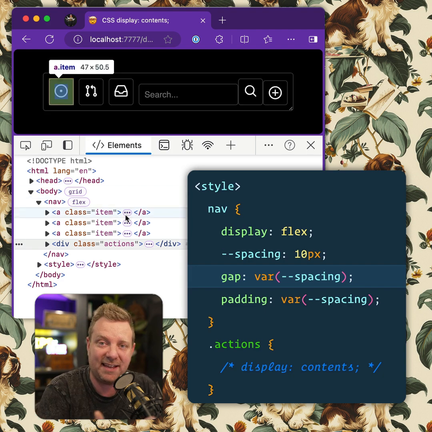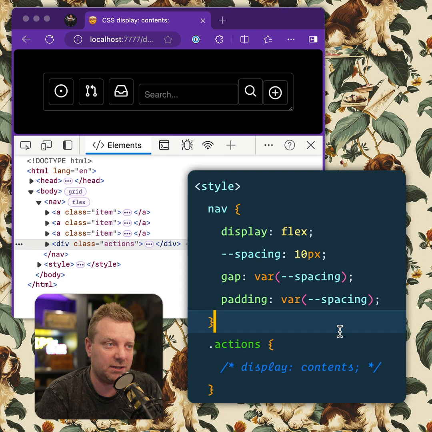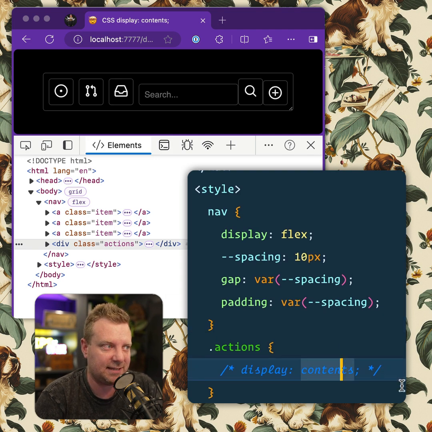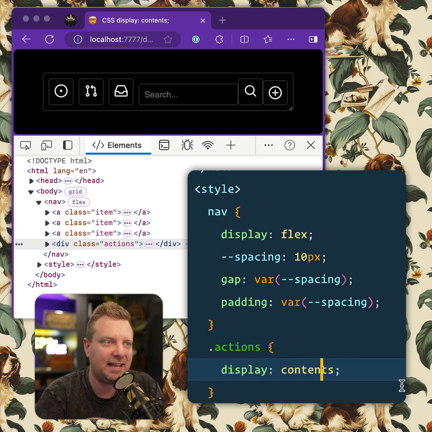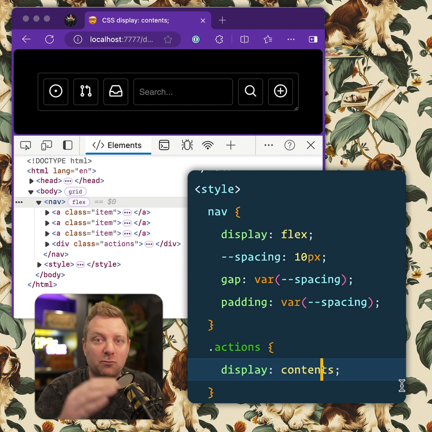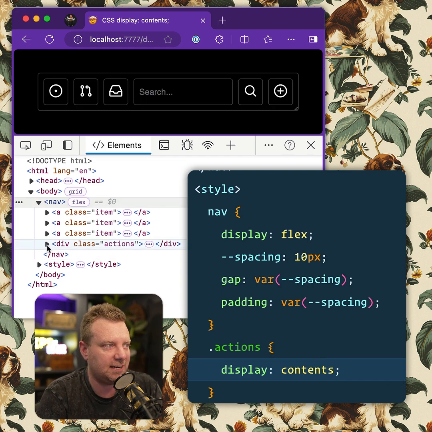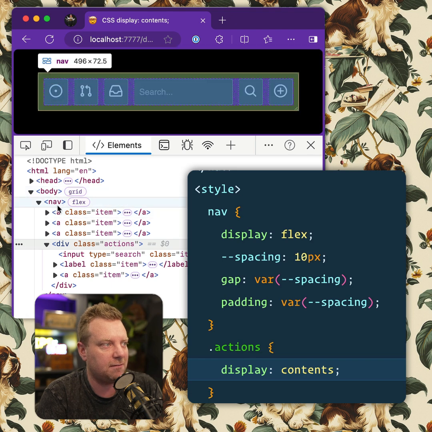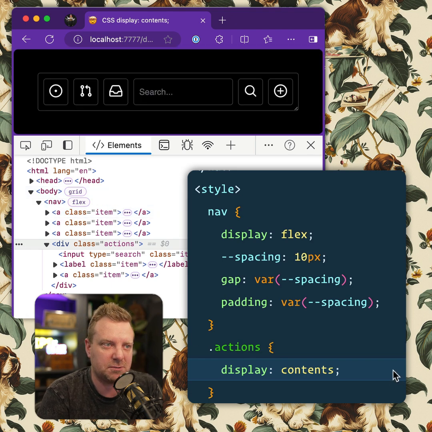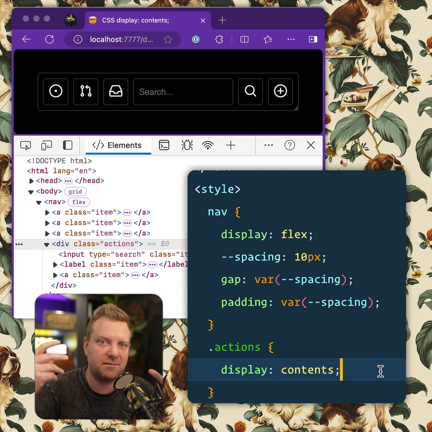Or sometimes you want that div because in a different media query, you do want to have a wrapper around it. So what you can do is you can go to the element that is wrapping the elements and say display contents on it, and boom, right away, the children of that actions div are being treated as direct children of our flex container. So display contents will tell CSS, do not treat me as an element and treat my children as direct children of the actual parent.